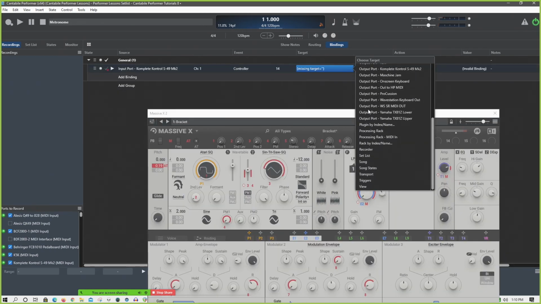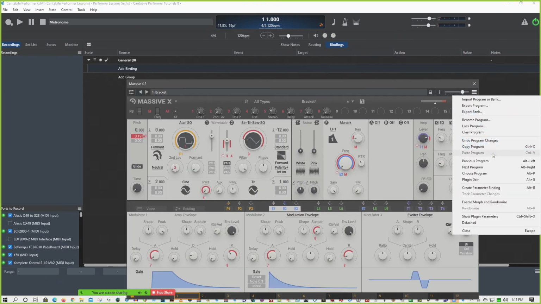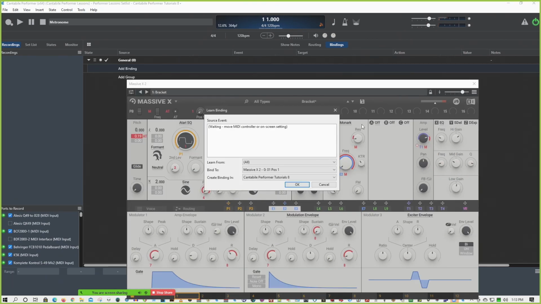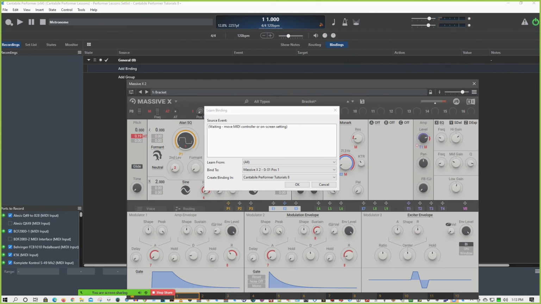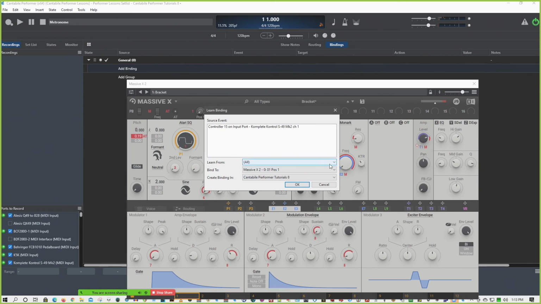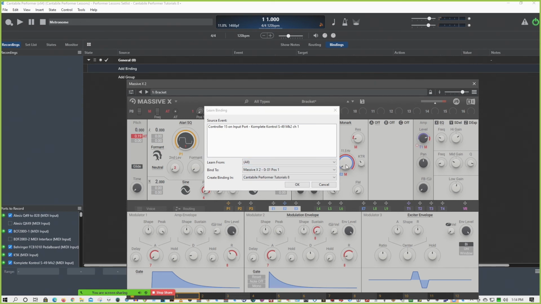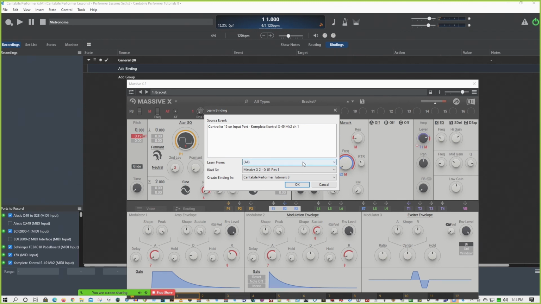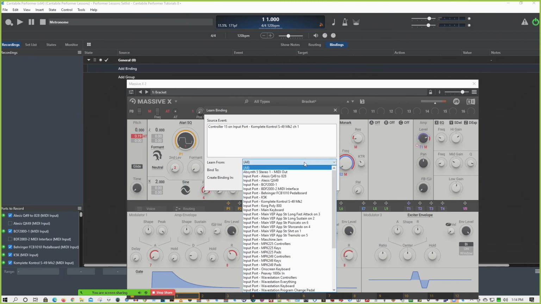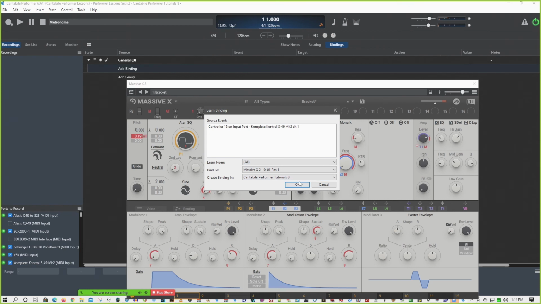I don't think I've ever done learn a target. Yeah, there's a way to learn target would be good to know. It says create parameter binding, but this is with a MIDI controller, or on-screen setting. Bind to, oh, position 1. But yeah, it already knows what you want to bind it to, so it's only the source that you can learn. And it says position 1 right at the moment. Learn from. Okay, so I learned my control.